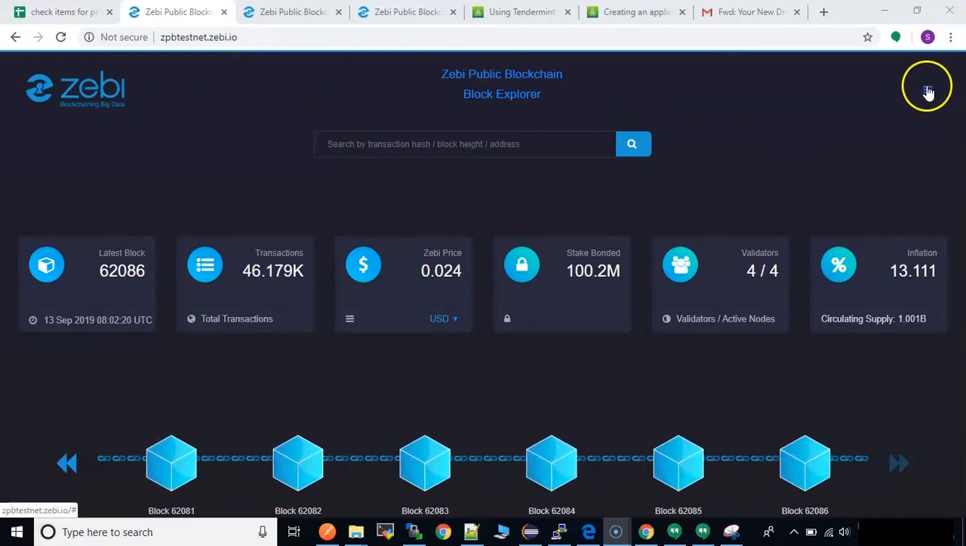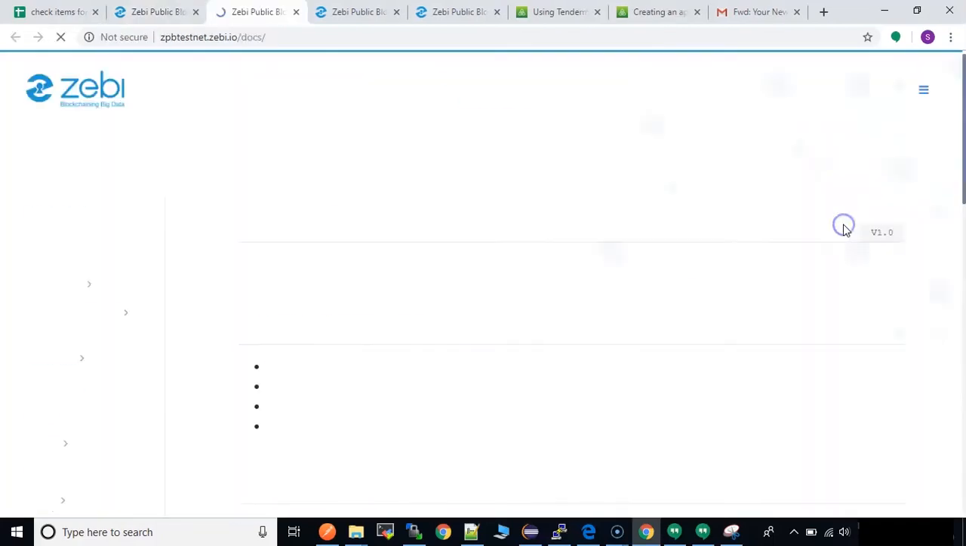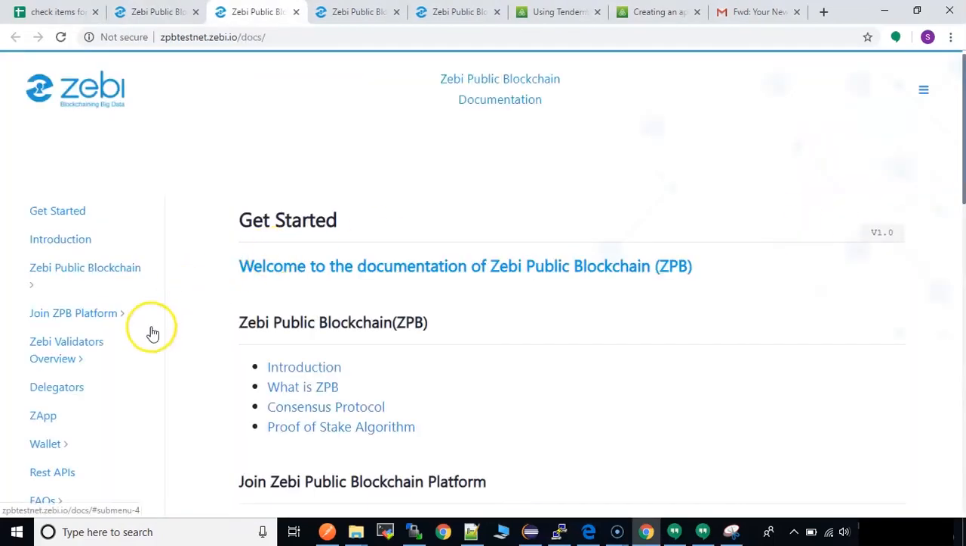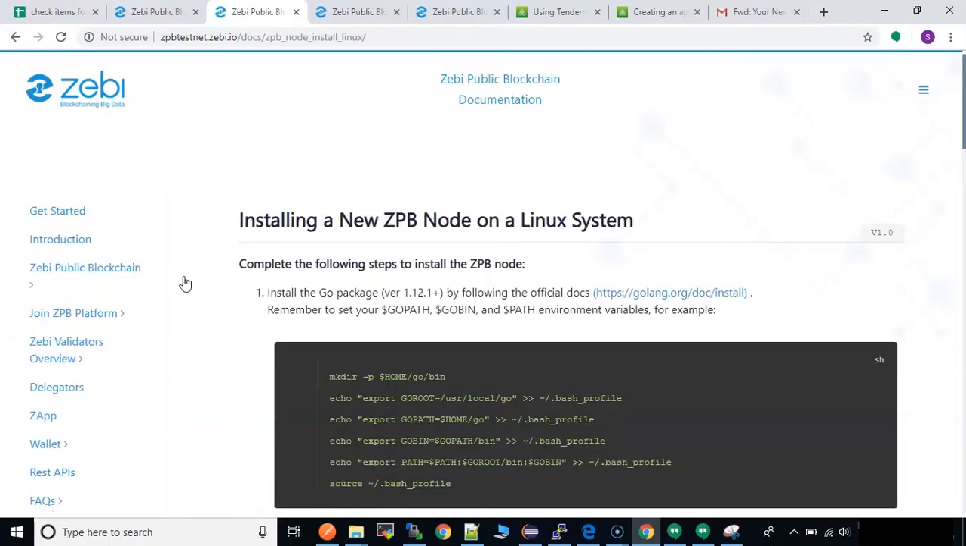For the same, let us navigate to the documentation section. Here, you can click the Join ZPB platform link and access the new ZPB node on Linux system. Let us proceed to the first step. We need to firstly install and run Go on our system. We could follow the link here in order to install Go in our system.